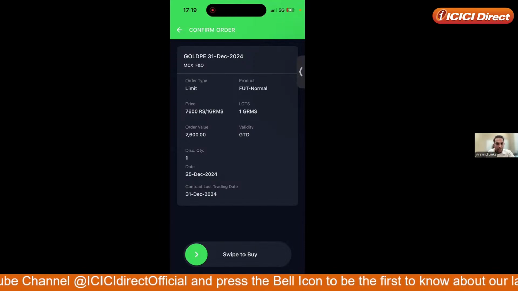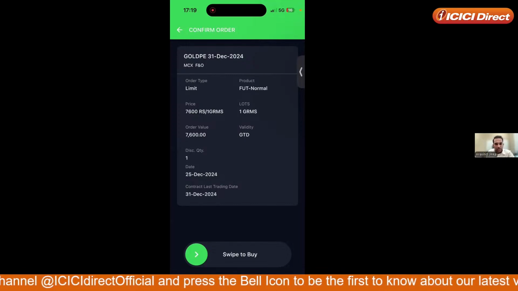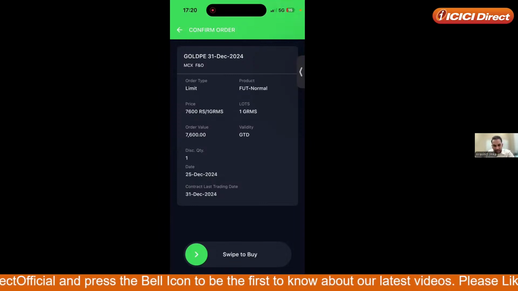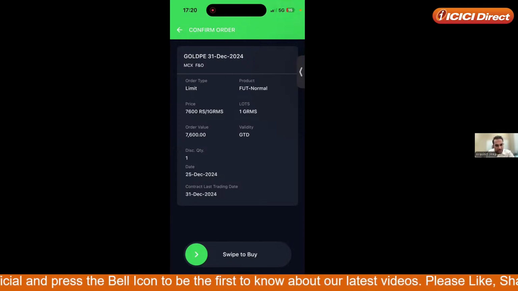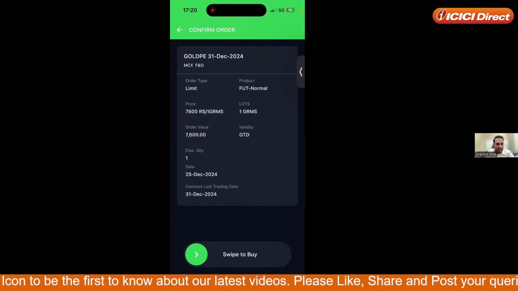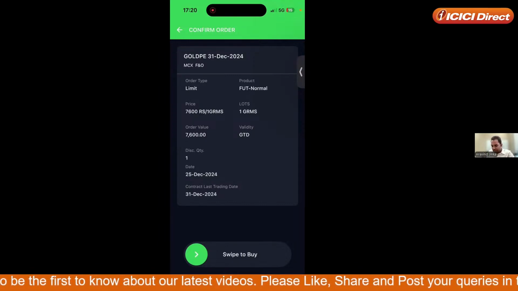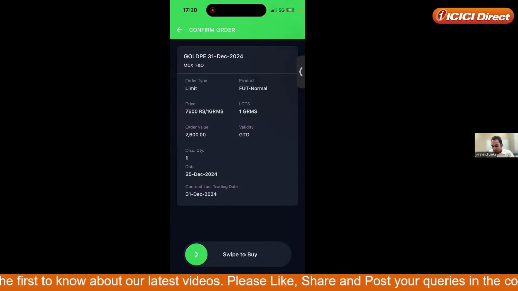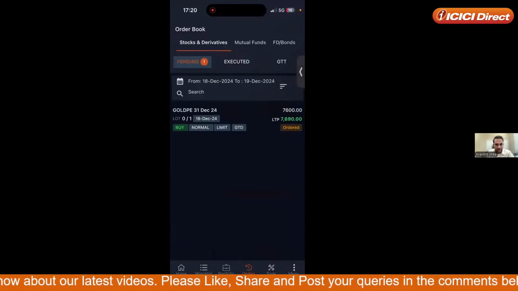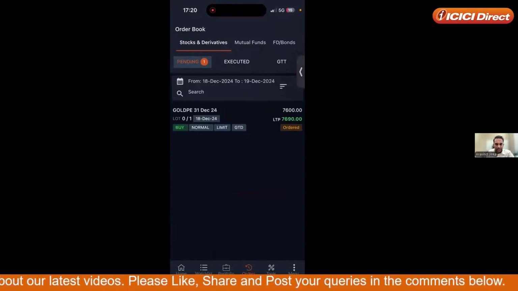The order value again is 7,600 into the number of lots, which is again 7,600 here. The validity is GTD, good till date, that I've selected. While explaining, I selected one disclosed quantity, and that's what it shows. This date is the GTD validity date, which is 25th December that I had selected. And the contract last trading date is 31st December, which is nothing but the expiry date of this contract. Now for final confirmation, I swipe at the bottom. I just swipe to buy and the order is submitted.